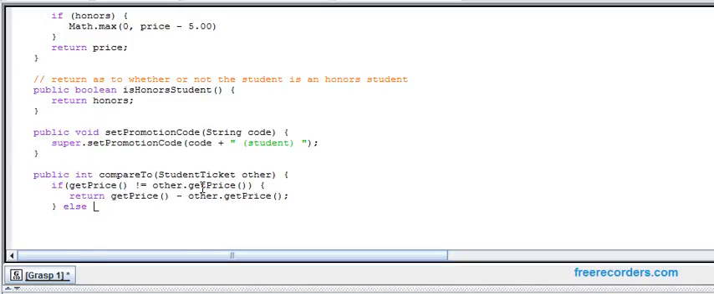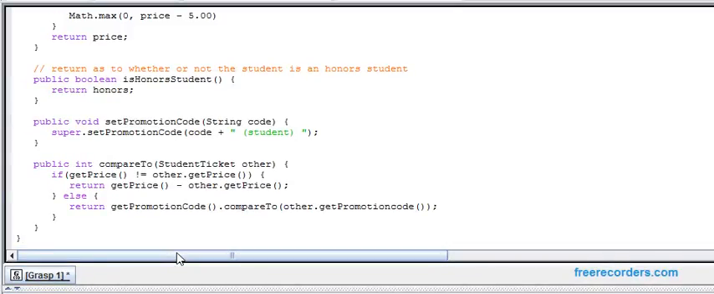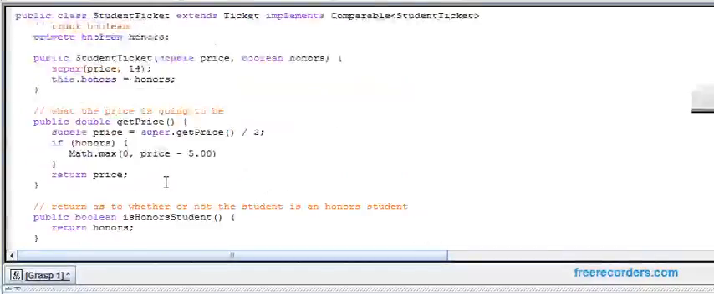And otherwise, in this case, the prices tend to be equivalent to each other. So what do we need to do? We need to compare the promotional codes to see as to whether or not one of the students gets a promotional discount. So in this case, we're just going to return the get promotion code of the first student, and we're going to use our compare to method and check its other dot get promotion code. And that's it. That's our student ticket class.